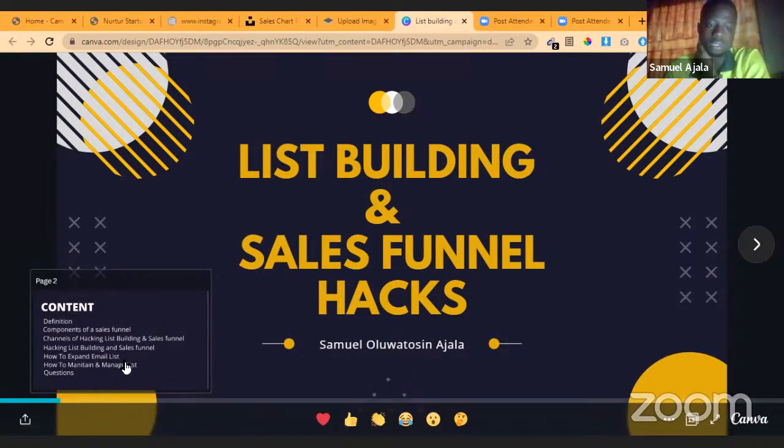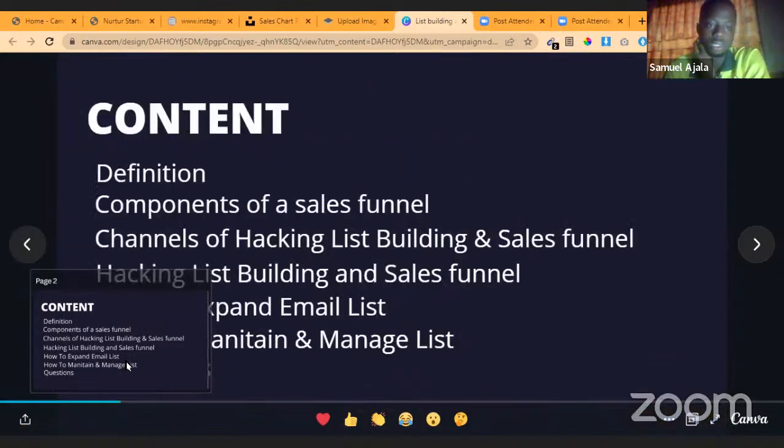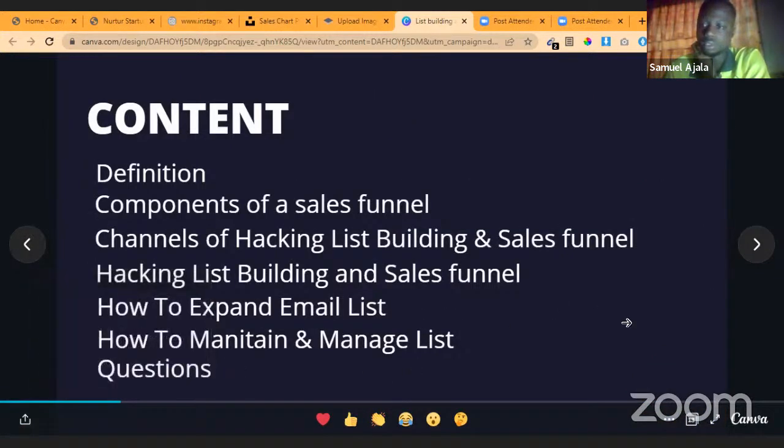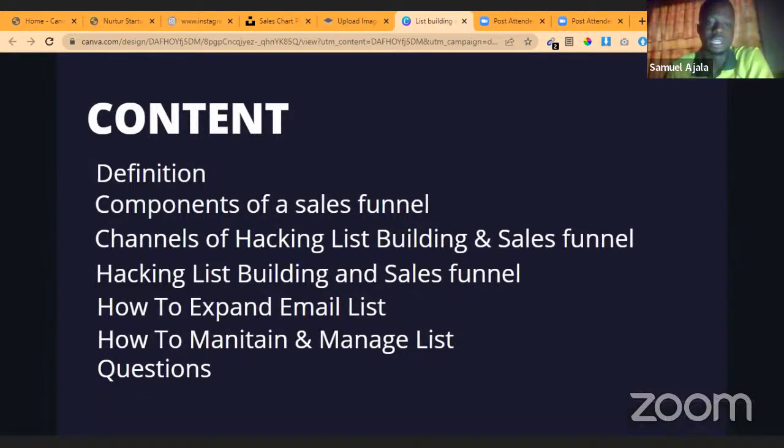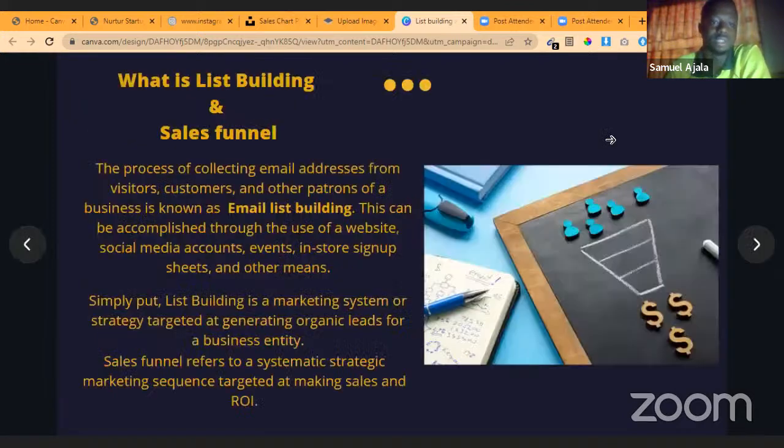So this is the table of content for this session: components of a sales funnel, channels of hacking, list building, and sales funnel, how to expand email list, and how to maintain and manage list. All right, now what is list building and sales funnel?